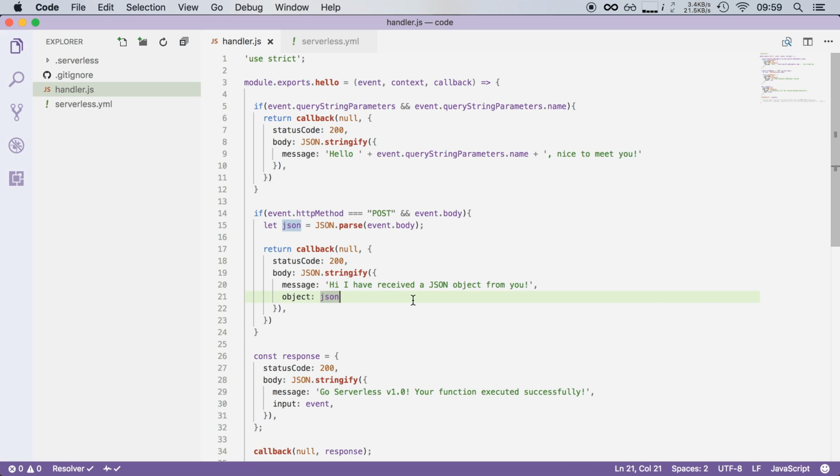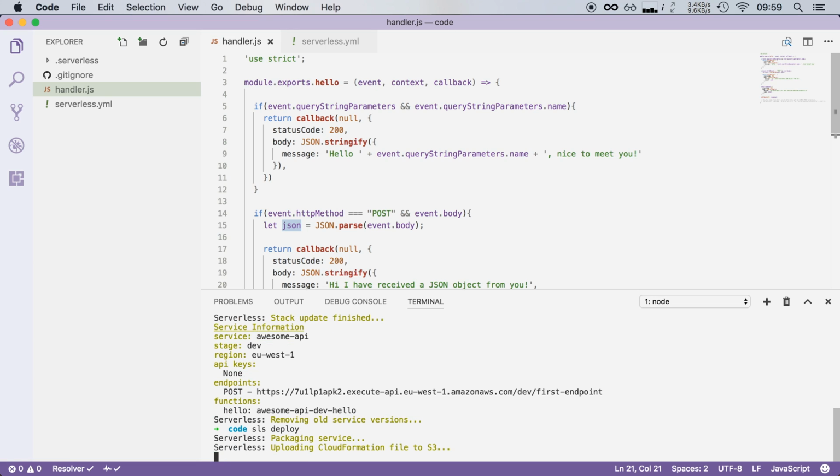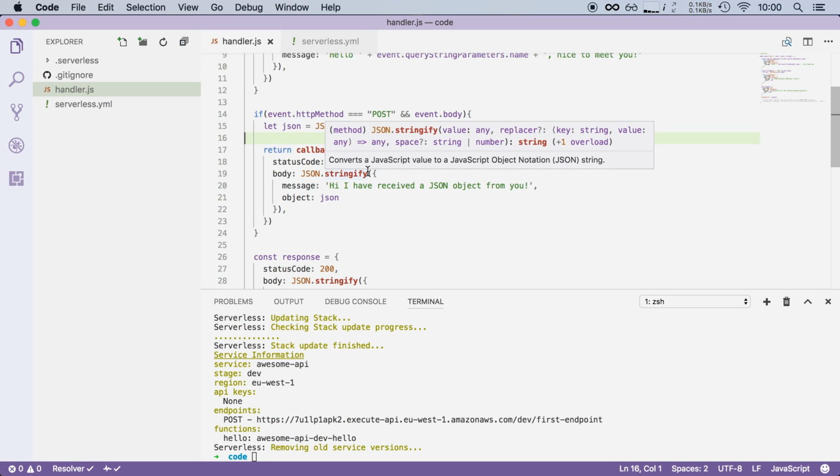I'm going to save my function, open up the terminal, and redeploy our API again. Now, while this is deploying, it's also interesting to note that you should do some more validation on the body before you actually parse it into JSON. Because if the user posts just regular plain text and not a JSON object, then this is going to throw an error and you will never see your callback being called. So you have to do things like checking if it's a valid JSON object and checking if the parameters that you expect are there. But that's a bit beyond the scope of this video.